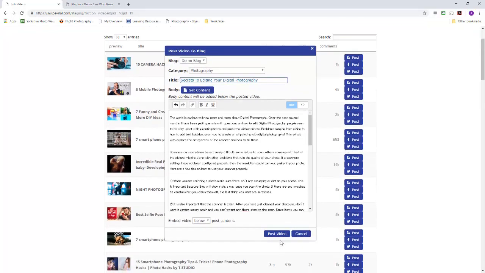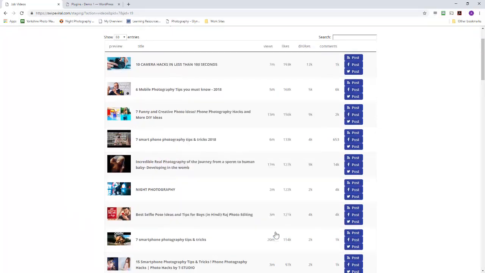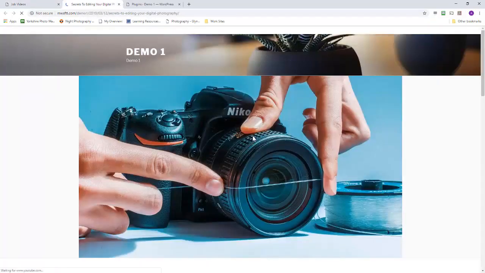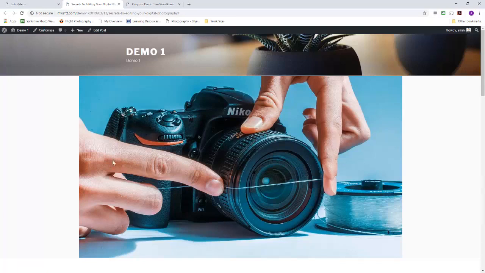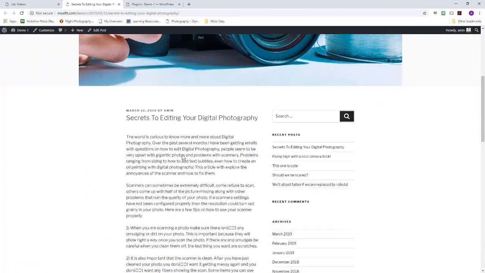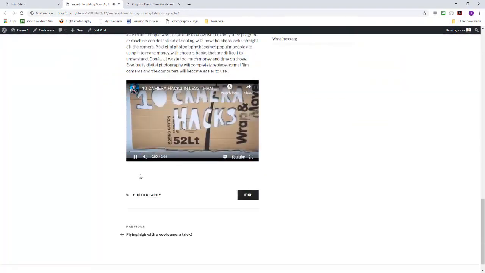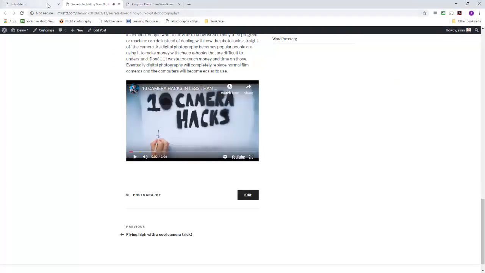So I'm actually going to post the video. Remember, I've chosen 10 camera hacks. I click on post video, and that will create a blog post for me on my blog, which I'll show you in a second. So let's view the post. So this is the post that has been created for me with a video, and you can see it's put a great thumbnail in here, and I've got my content, and then down here I've got the video as well. It's as simple as that to create a blog post.